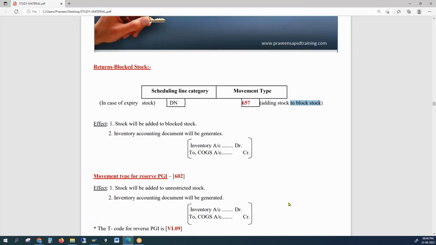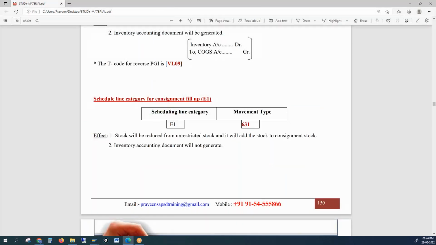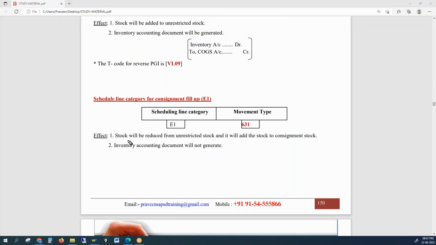Right. Then next, consignment. I'll just write the consignments here. Very important. There is a 99.9% chance in the interview they ask a question on consignment combined with schedule lines or movement type. They may ask you, what is the schedule line for consignment fill up or returns? They may ask you, what is the movement type for consignment issue or returns? Consignment and schedule lines go hand in hand for the interview. I'll just write them here.